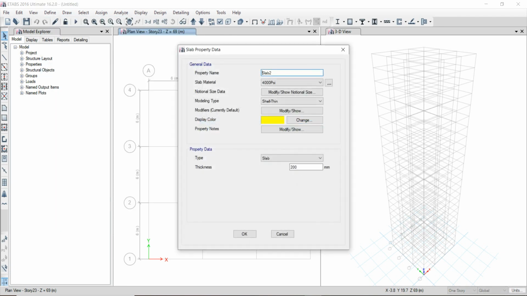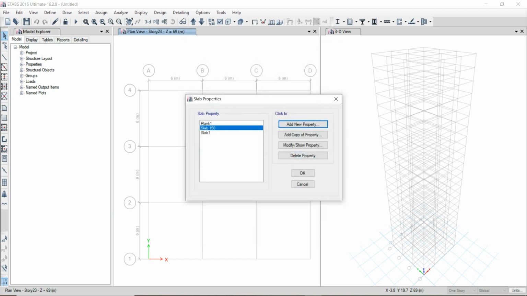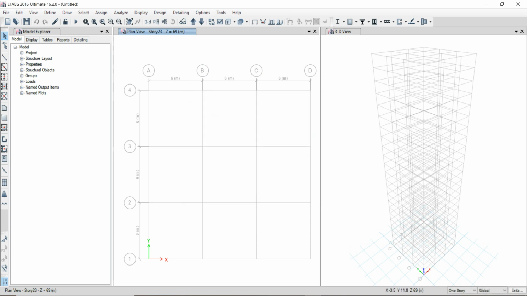Now for giving slab dimensions, we have to go on section properties and then slab sections. Add new property. Give property name as slab 150. Select the slab material as M40 and give the thickness as 150 mm. Click on OK. So now we have given the dimensions of column, beams and slab.